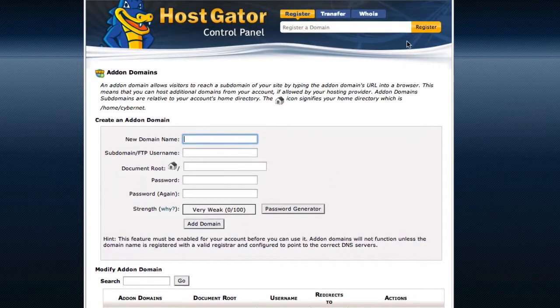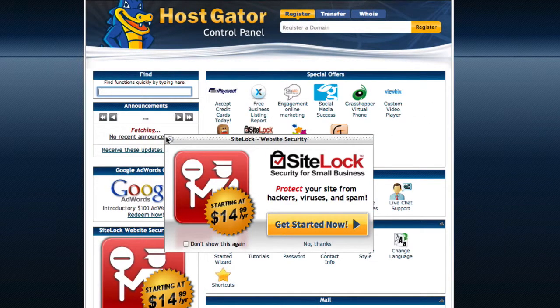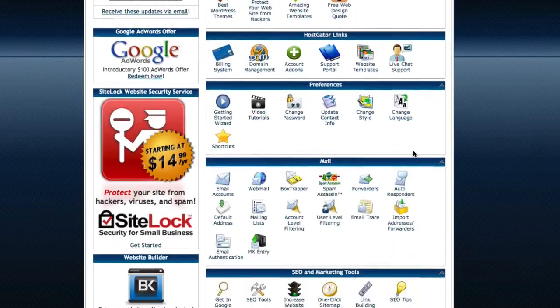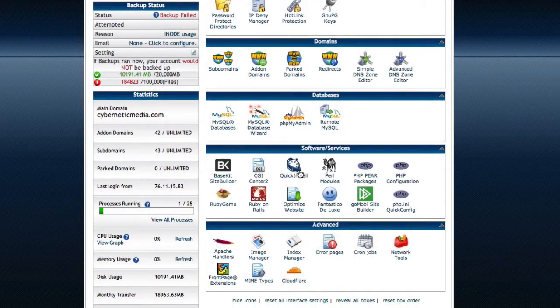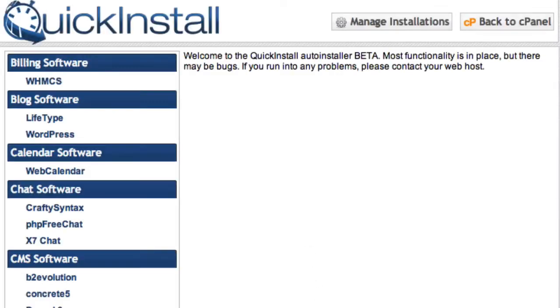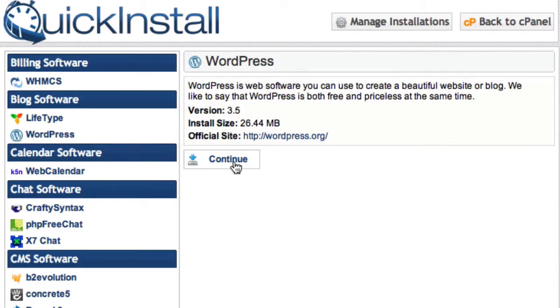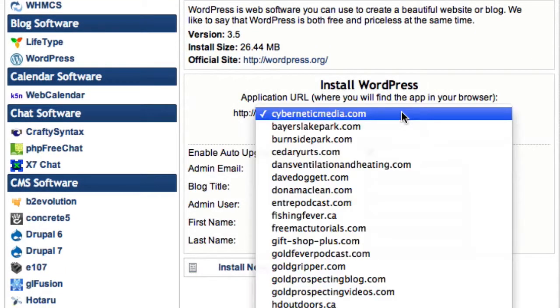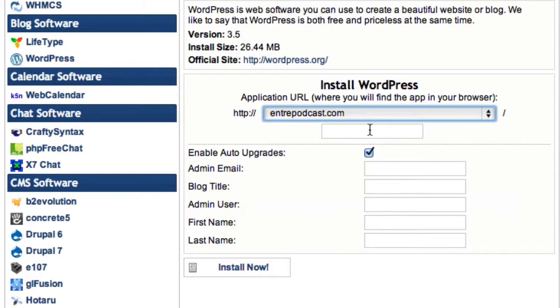Everything's good. I'm going to go back to home on my cPanel, and I prefer this quick install. I used to use Fantastico Deluxe, and then I decided to use this quick install feature in here instead. So what I'm going to do is I want to install WordPress, so I just go down the left hand side here, click WordPress, continue. And I just select the domain that I want to install WordPress on. There's my entrepodcast.com.